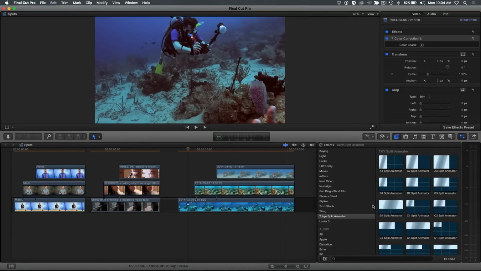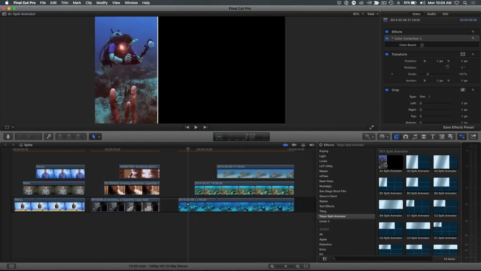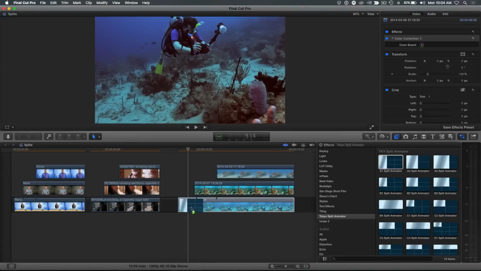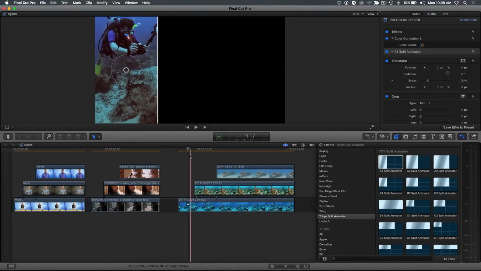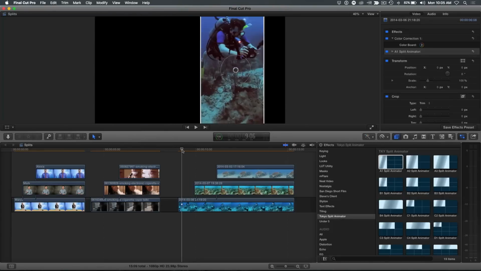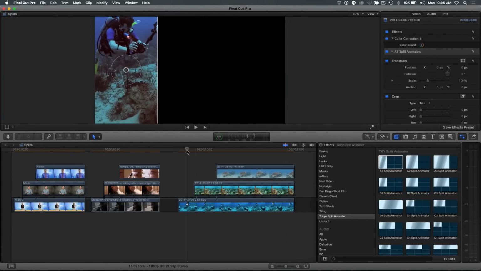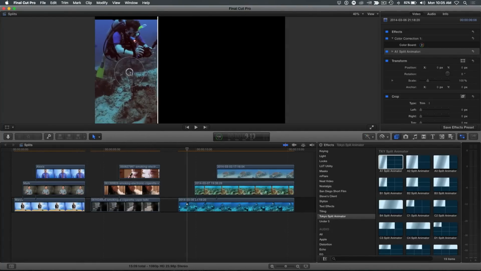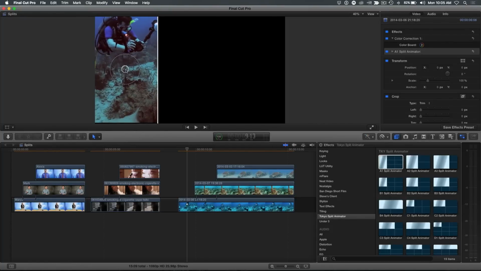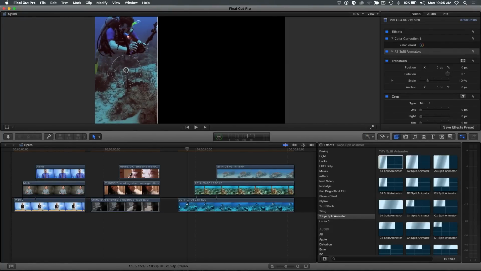Okay. So what I'm going to do is grab this A1 split, and I'm going to drop it right on that first clip here. And as you can see, as I skim over, it brings the clip in from the right and creates a nice little third panel section. It's automatically cropped it to the middle. And notice it puts the on-screen control right in the center, so if you need to, you could move this around and reposition the content.